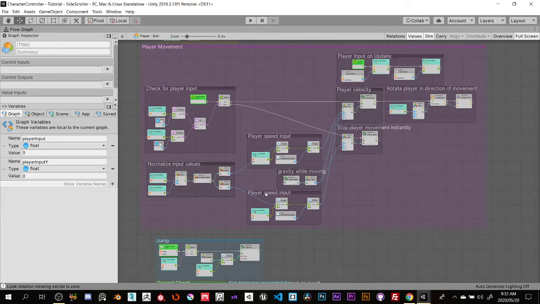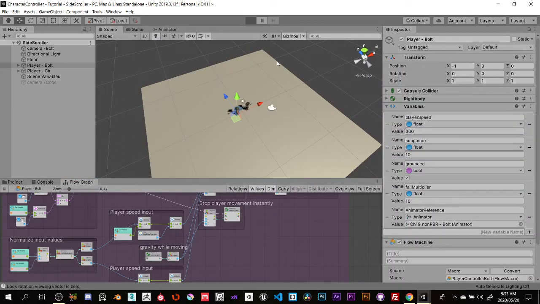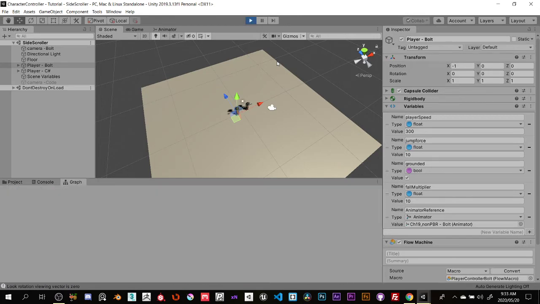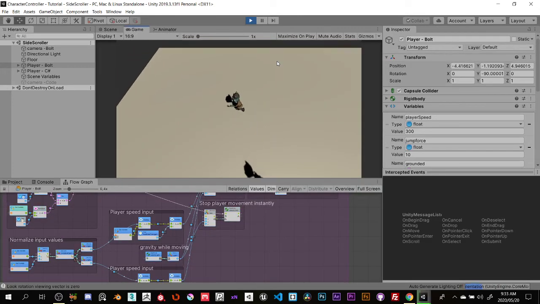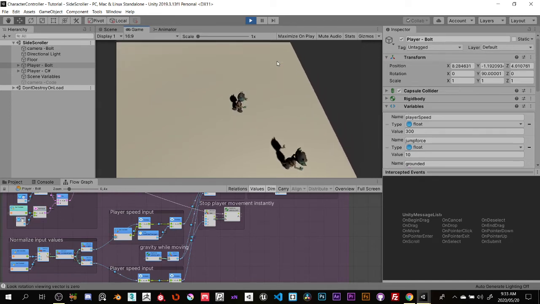Okay, so that's it for movement. He's now moving around. He's doing what he's supposed to do. He's no longer running faster when he's going diagonally. He's running at the same speed in both directions, all 8 cardinal directions.